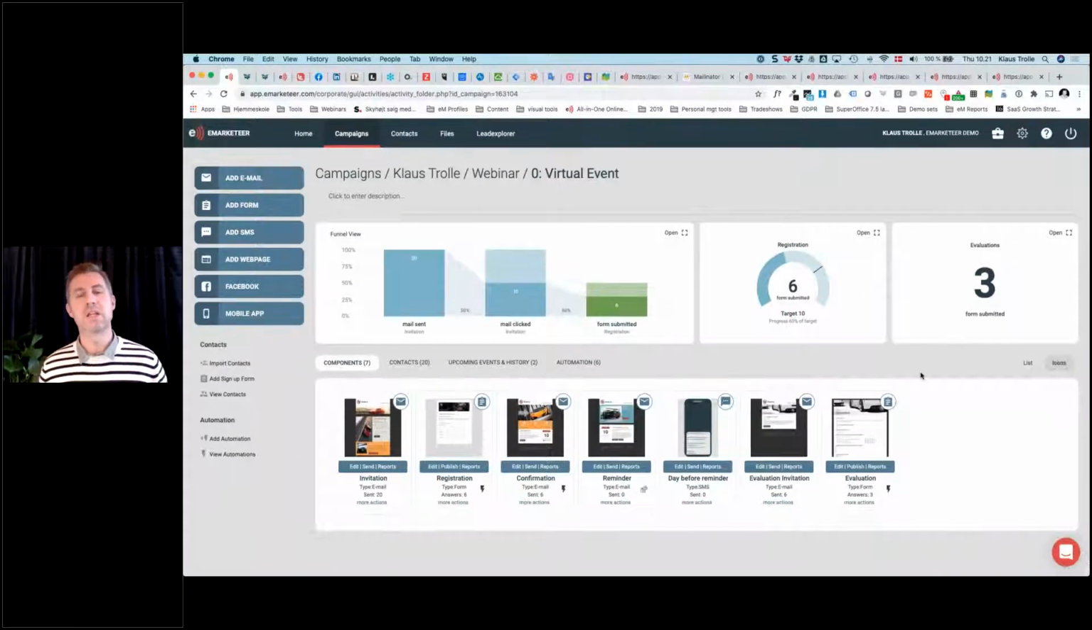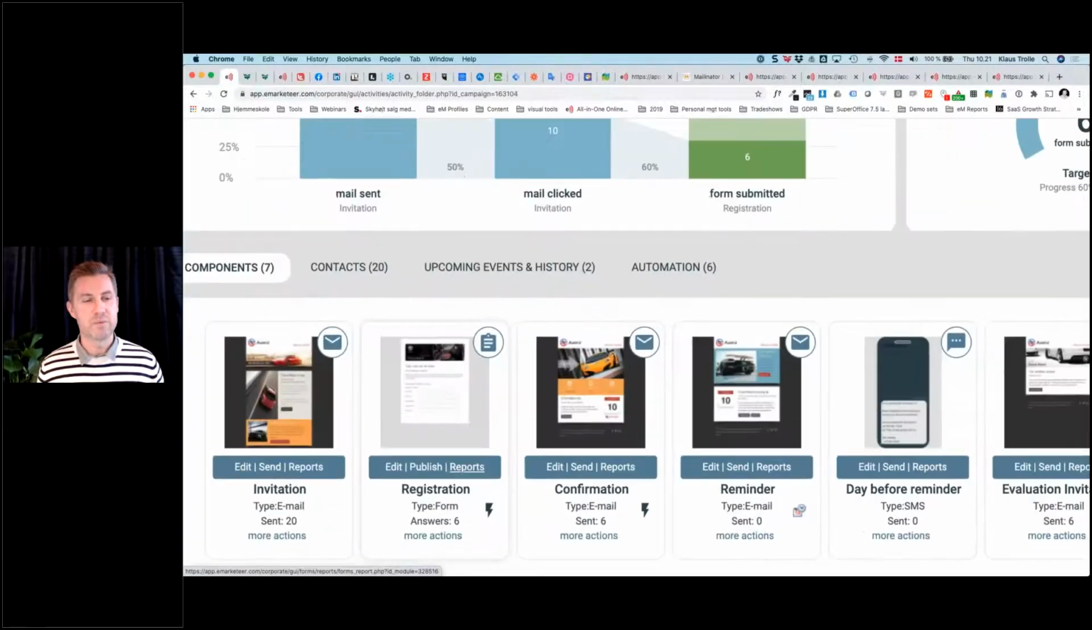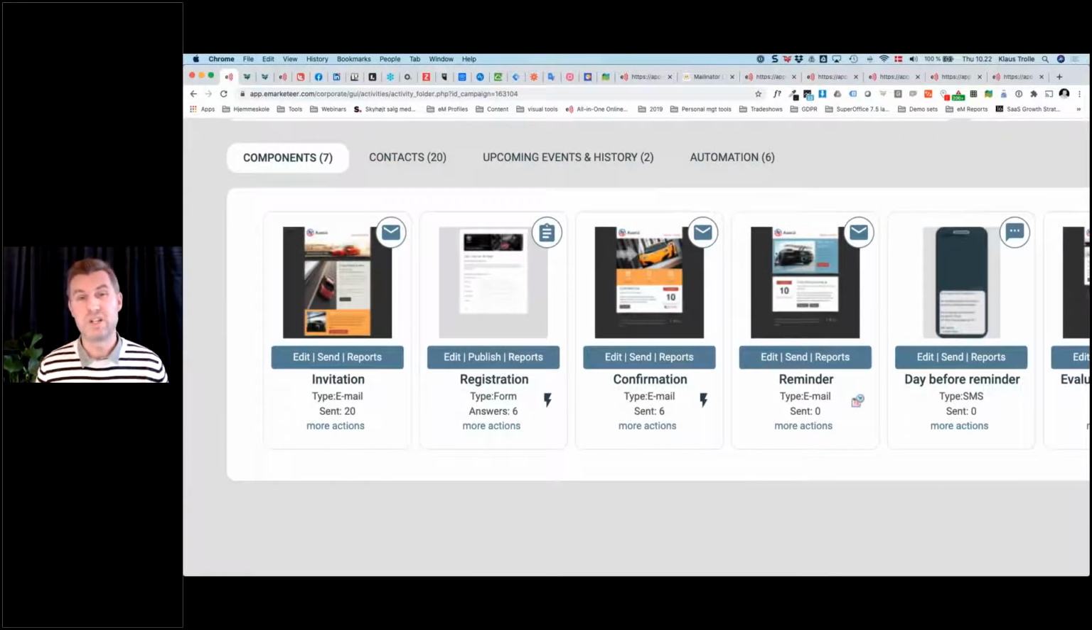I'll come back to a lot of the different components later on. As you can see, I've got some neat event campaign reporting set up here. And then underneath, I have the different components that my event communication consists of. So for instance, I have an invitation, I have a registration, and I have a confirmation. Those were the first three pieces that I mentioned in the event flow.